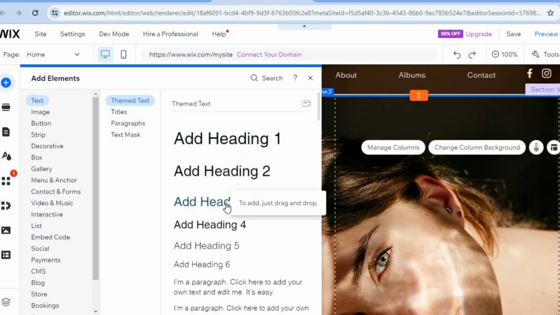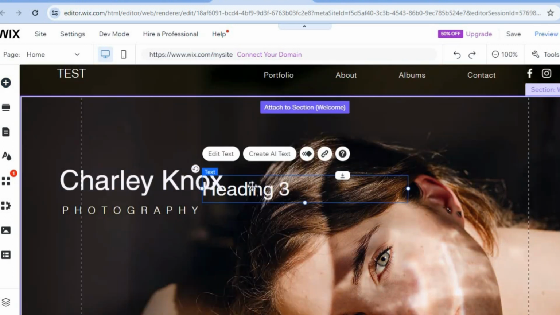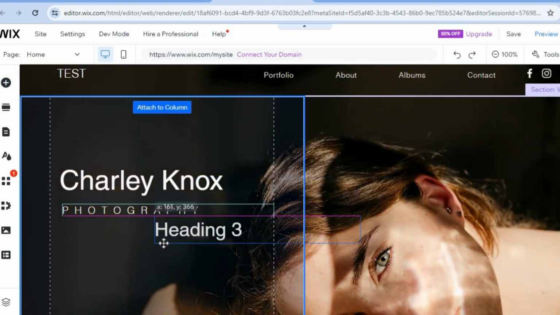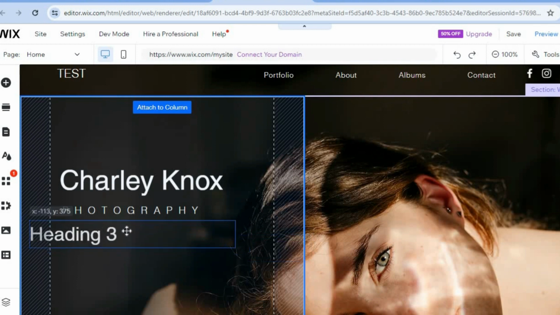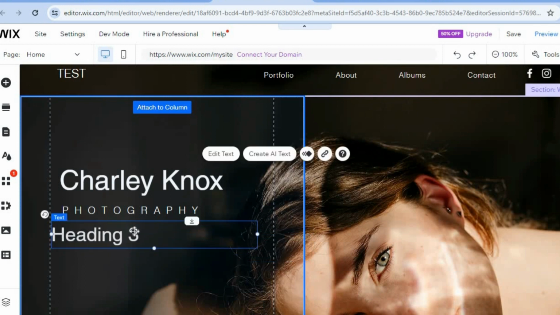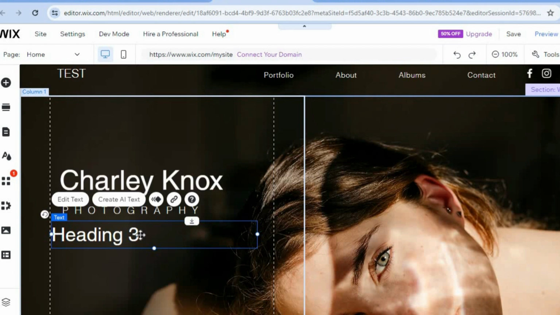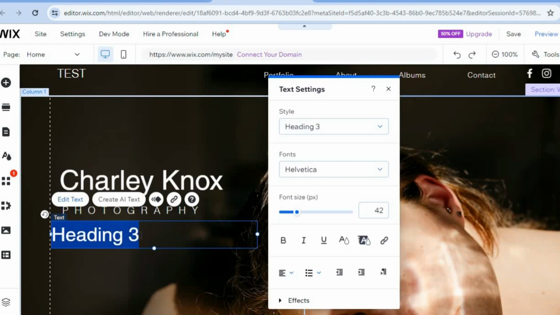So let's say, for example, adding heading 3, you could tap right there. Then you can drag the text box to wherever you would like to place it. And this is how you'll be able to add any element or text box to any section on your Wix website.